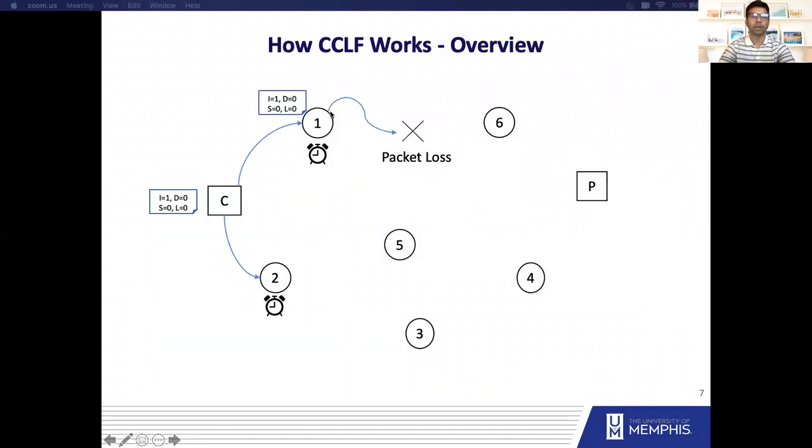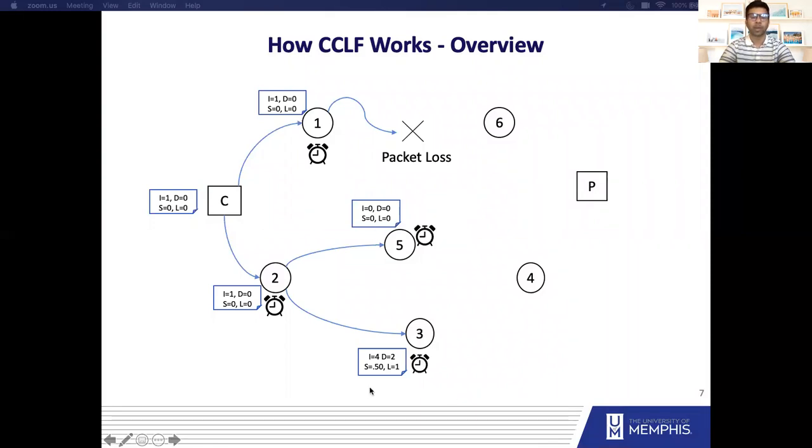to forward the packet. So let's say that node 1's timer expires first and it forwards the interest, but it gets lost because there is no neighbor in its range. Then node 2 forwards the interest, and luckily it has some neighbors in its range, 5 and 3. Both will receive the interest, and both will calculate the timer based on their respective score. As we can see, 3 has some information about the centrality score and the location score, but 5 does not have any information. So since 5 does not have any information, its timer is going to be higher than 3's.